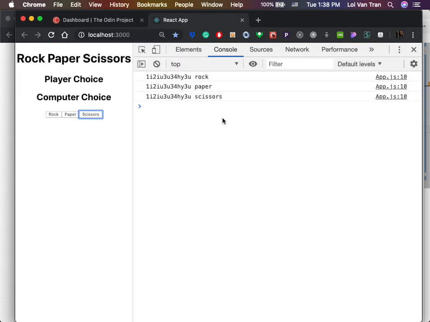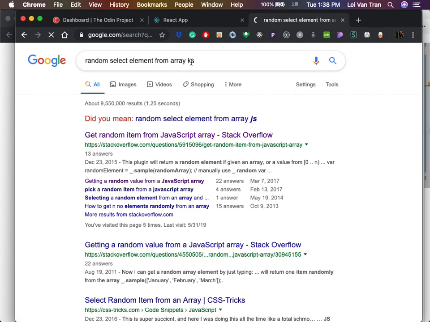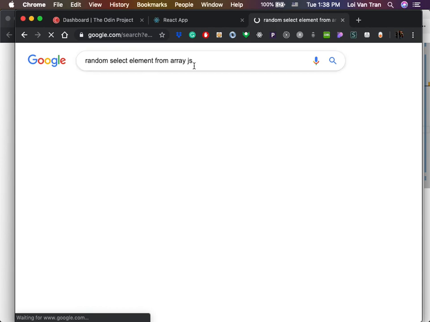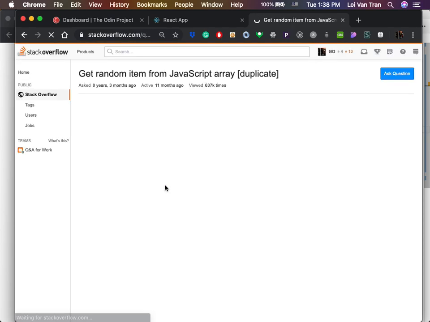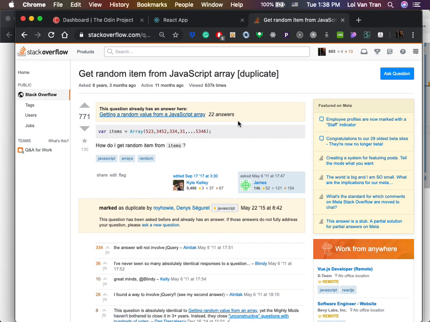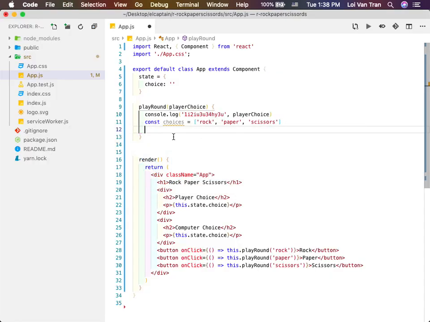We just Google, okay? Random select element from array JavaScript. Oops, I spelled that wrong. And we can see that Stack Overflow comes in and saves us today. As a tip, whenever you guys are Googling for Stack Overflow, I suggest you just look at the most voted response. That's the best thing you can do. I'm going to copy the whole thing, okay? Copy this whole line. I'm going to paste it right below.